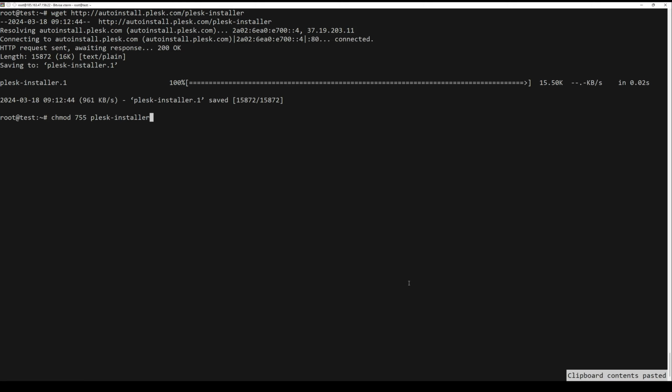To download the plesk-installer, run the following command. Give executable permission to plesk-installer by running the following command. Then, run the installer.